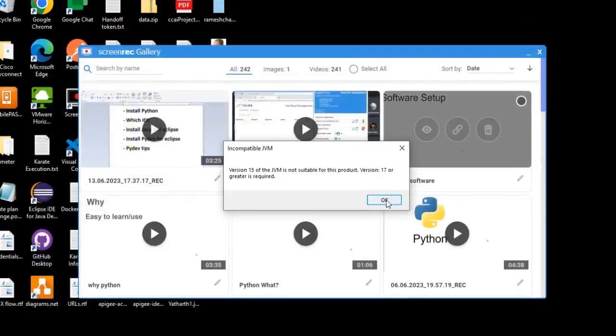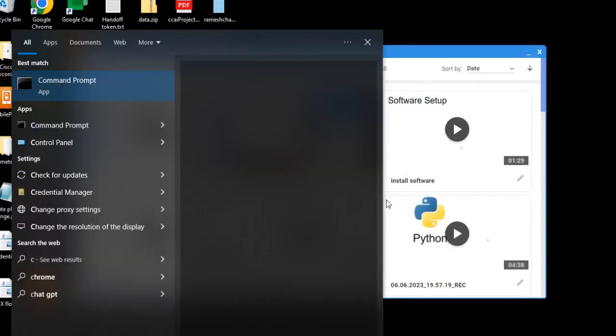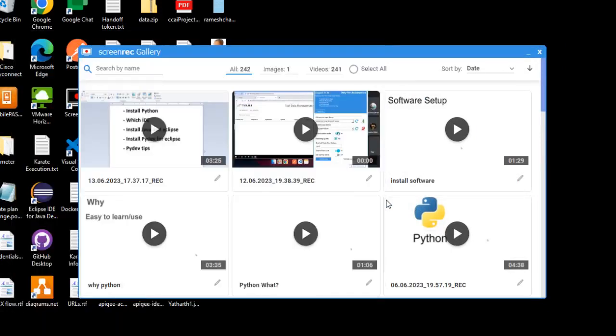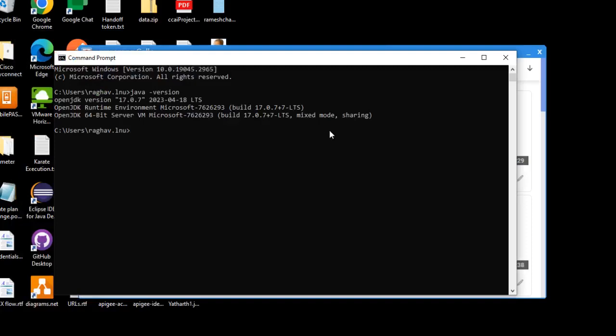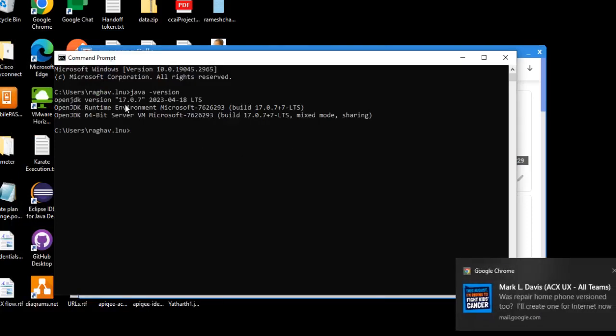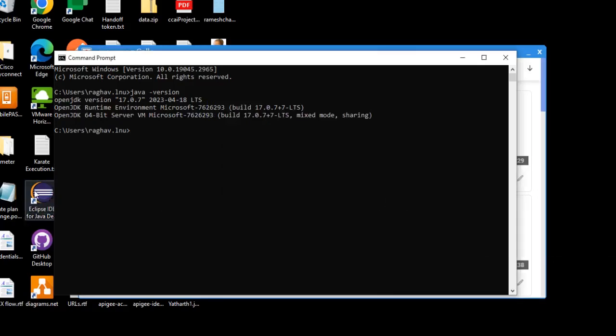To check whether it is properly configured or not, just go to command prompt and check the Java version. So it's properly configured, OpenJDK version 17. Okay, so now Eclipse should be open. Okay, and the version 17 should be changed.